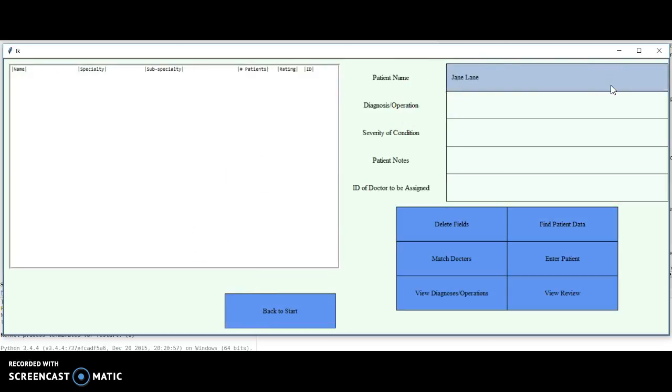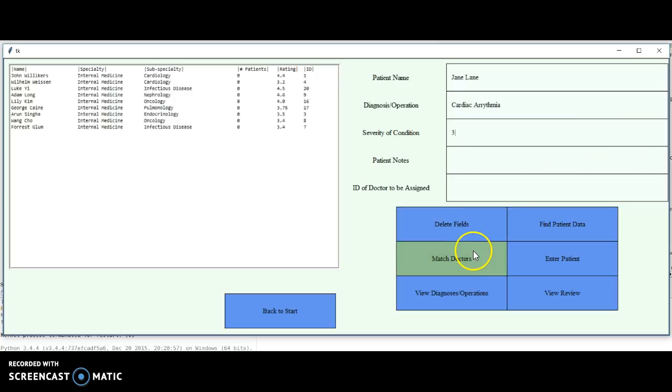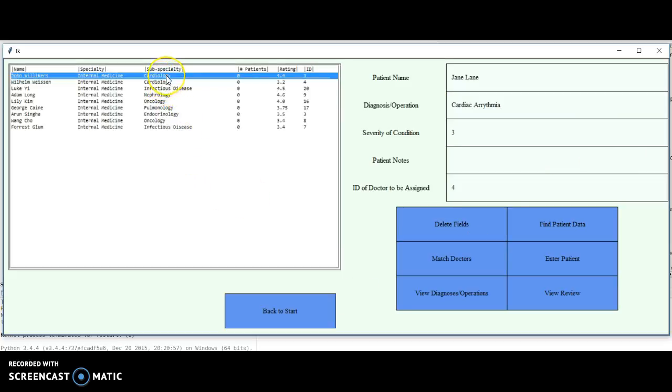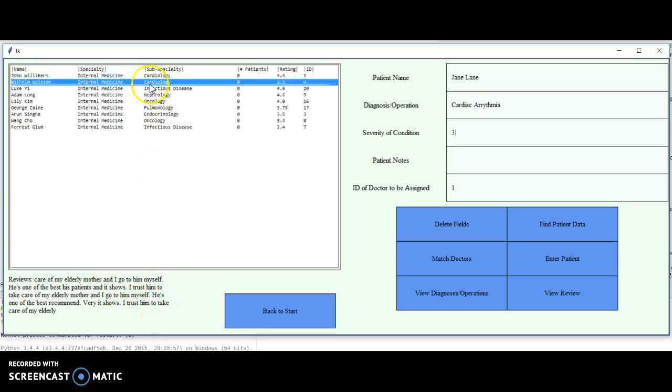So, for instance, let's say the patient is Jane Lane. She has cardiac arrhythmia, severity of 3. Match doctors, and we see cardiology shows up first, of course. And if we click View Review here, then it'll use a Markov chain to generate a brief string from the number of reviews that we have on John Wilkers. So for instance, if we read this, it says care of my elderly mother, and I go to him myself. He's one of the best, his patients, and it shows I trust him. Okay, so that sounds good.